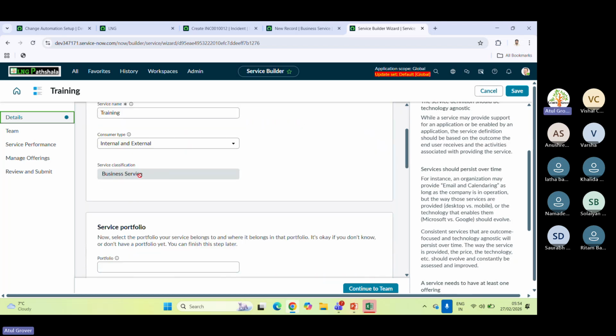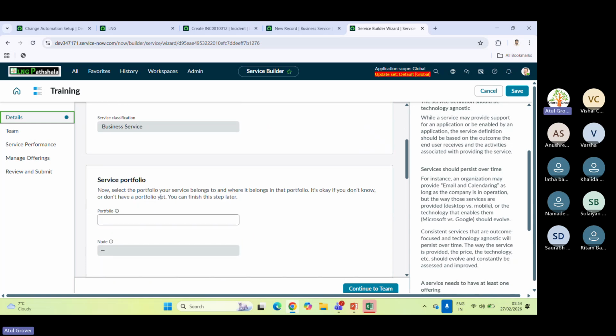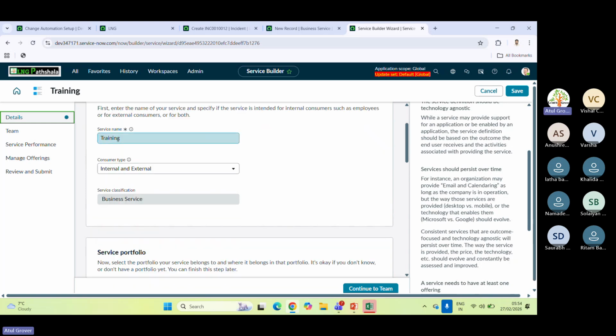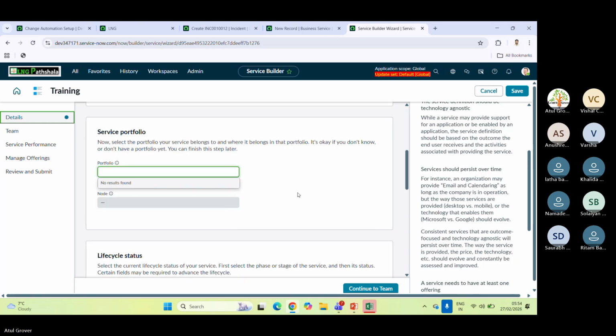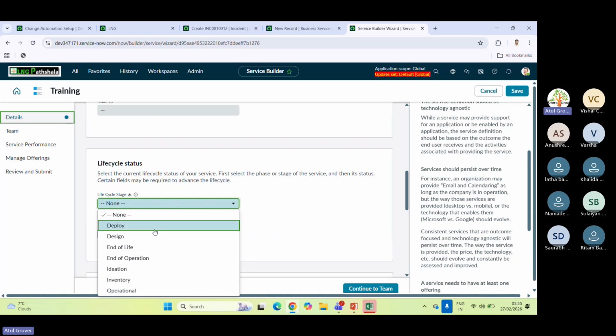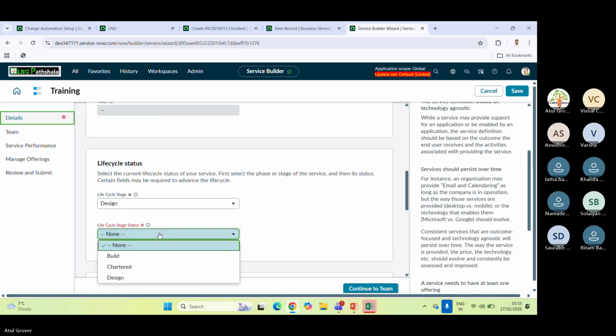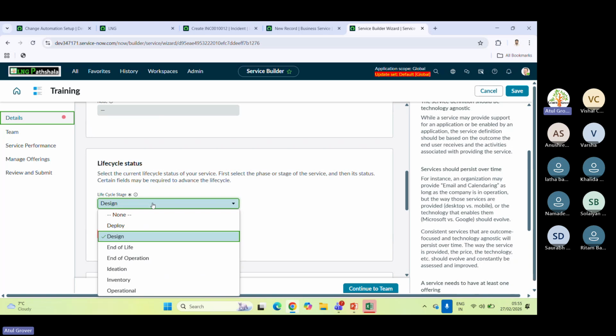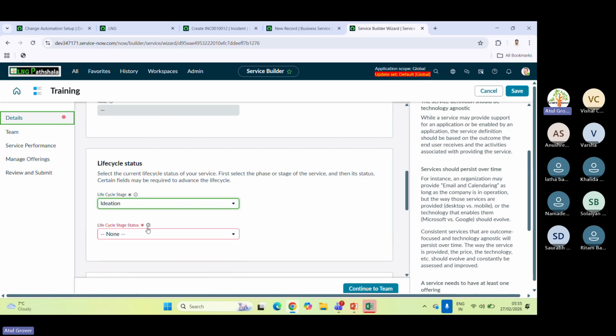By default, it is coming as a classification business service because we clicked on the option there. Under which portfolio does it fall? Because we don't have anything, training might be, my portfolio can be education or learning department. Then I can add my portfolio. What is the stage of this one? In which phase is it? It is in the design phase. Because initially we start with the design phase only, or maybe the addition phase only as of now. It is just under evaluation.